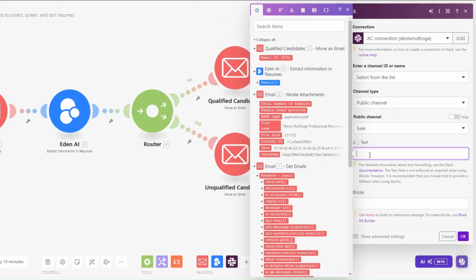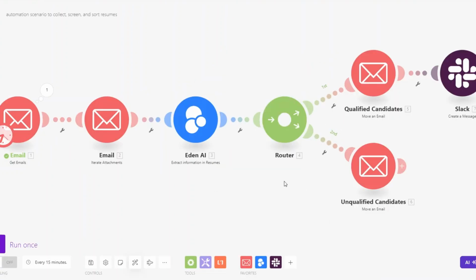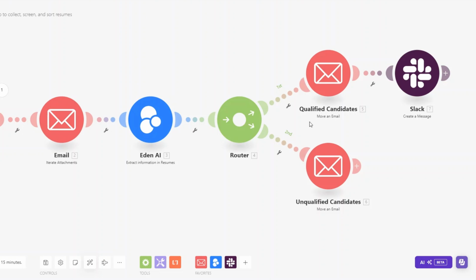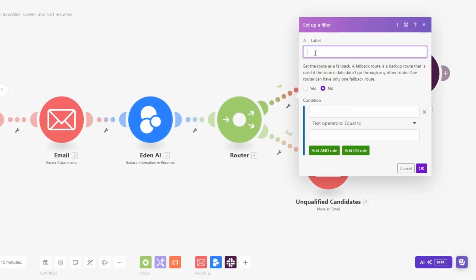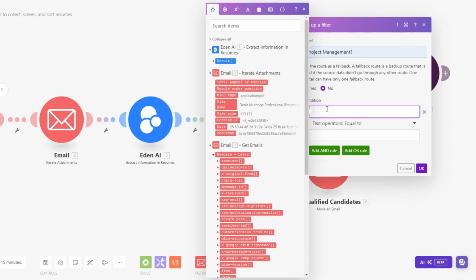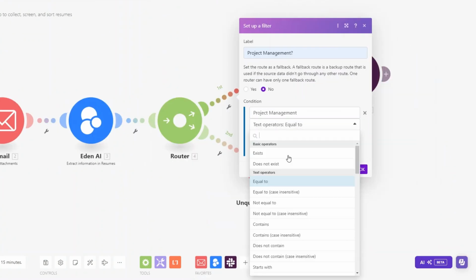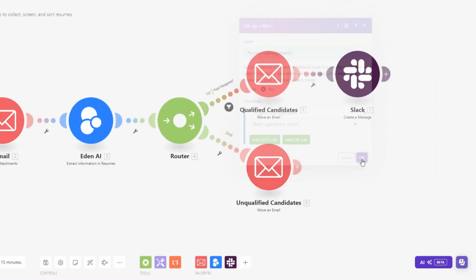And here we can add the message I would like to send to our team. We're filtering our candidates using skill. And to be specific, if they have a project management skill, I'm going to set up the filters over here by clicking on set up a filter. And then here we can add project management as our label. And then here I can say project management. Instead of equals to, we can say exists. And then click on OK.